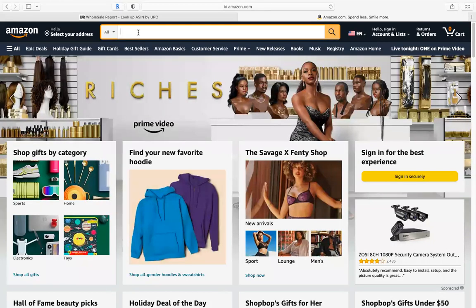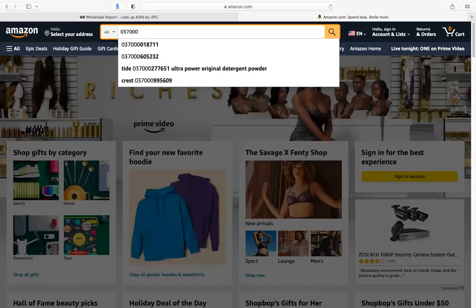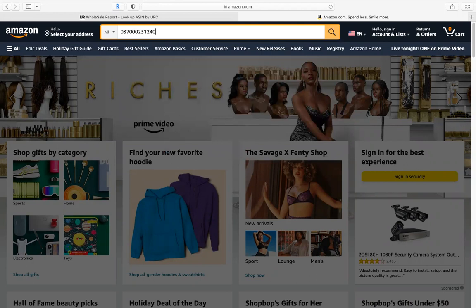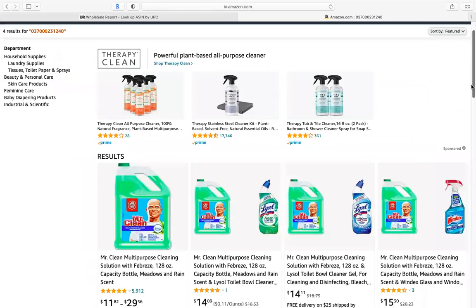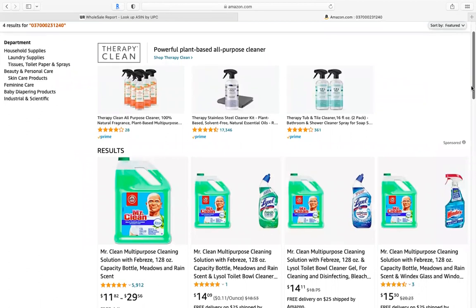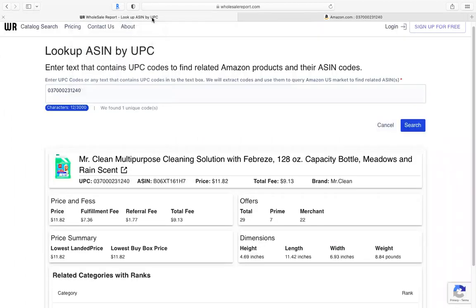As I include a UPC code, it gives me specific results, as opposed to Amazon. So if I go to Amazon and include that same code, you will notice it gives me quite a bit of results that I will have to parse through and find exactly what I need. So wholesalereport.com really eliminates any guesses, any research. It does all of the research here for you, providing you with exact information that you need.